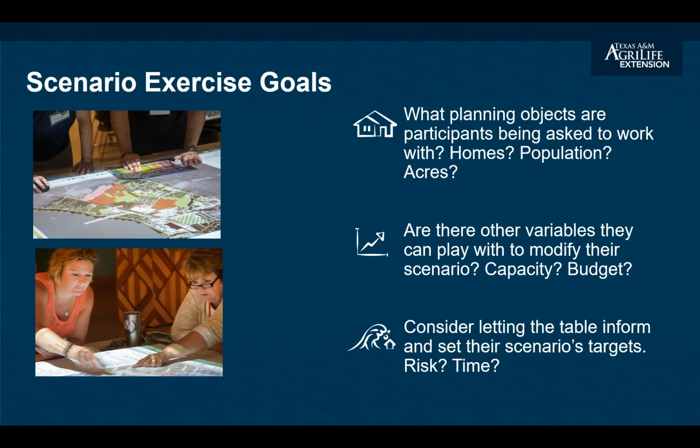Are there other variables that the participants can play with? If we're going to talk about infrastructure, then it could be about capacity. If we're going to talk about development or enforcement, it might be about budget. Some of these indicators may not come from us. Some may depend on the values that our participants give voice to. So it's important for the table to also have a voice in some of the targets within the scenarios.